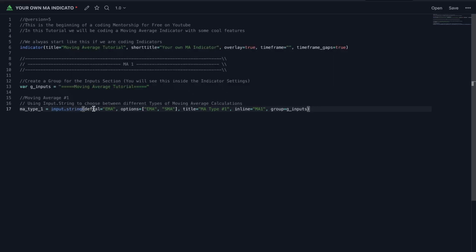We're gonna give it a default value, and the default value is also a string, and that string is called EMA. And we give the user two options to choose between. It's two different strings, because remember, all we're doing here is strings.